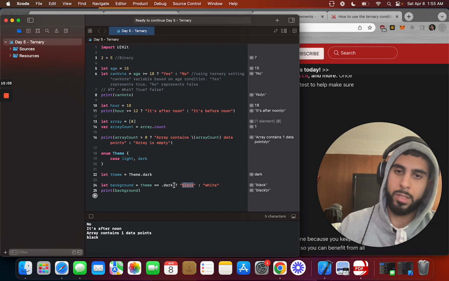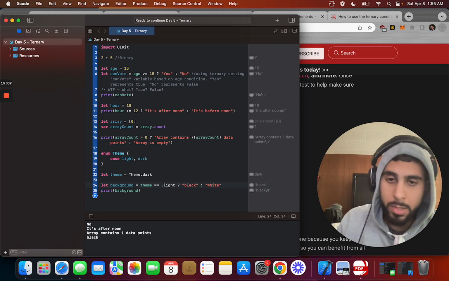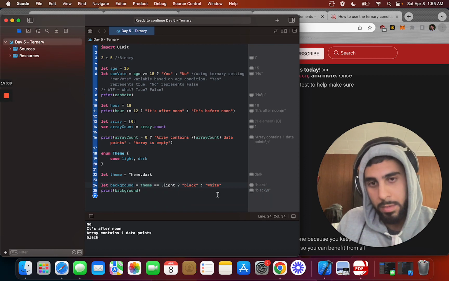Now, what if I change this to light? What did that do to the condition? Makes it false. So it's going to print out white.